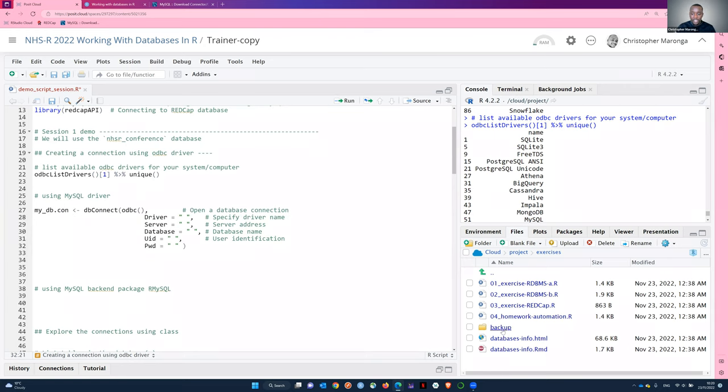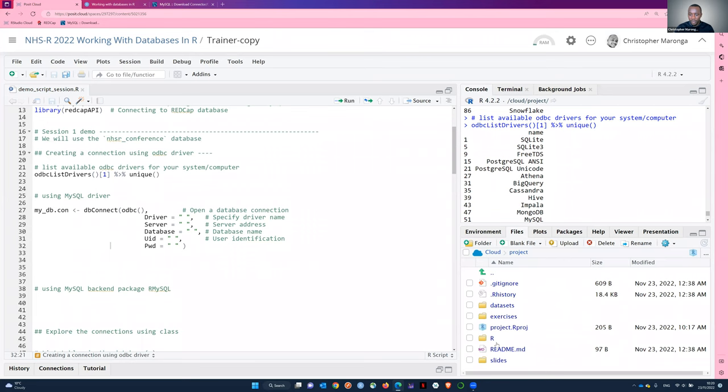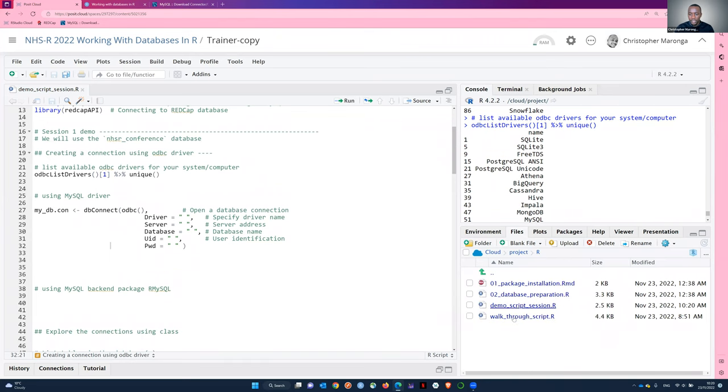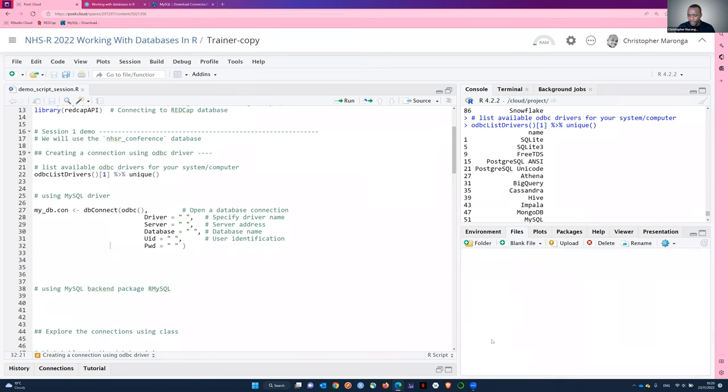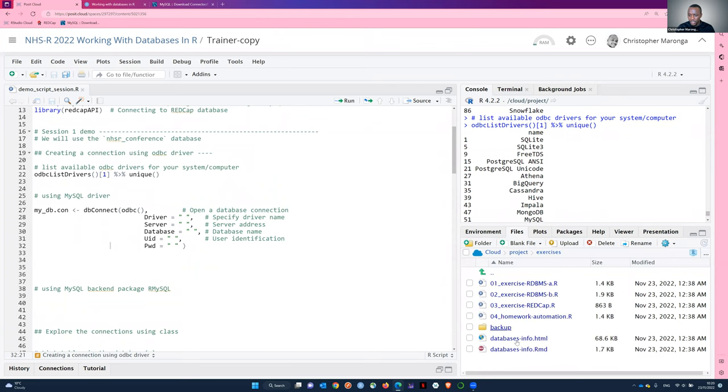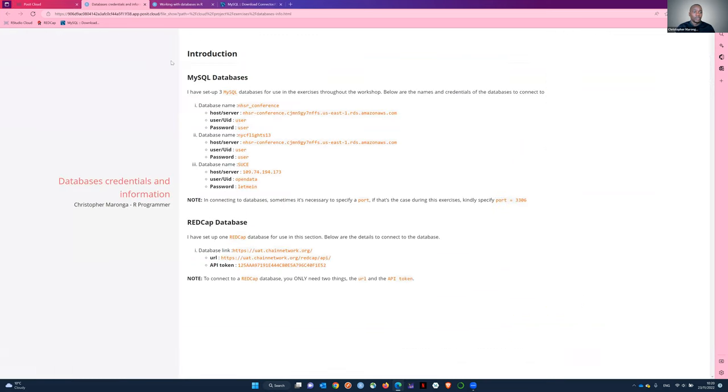Just to mention, whoever wants to walk along with the code, if you go to the folder R, you'll find there's a script named walkthrough script. It has all these codes, so you can copy and follow along with me, but I just want to run it with you here. All the scripts that I'm going to write in the session can be found here. And the database information can also be found in the exercises. If you've got the exercises, open either the R Markdown or the HTML. I'll open the HTML because I'm working with RStudio. You'll find all the credentials necessary to connect to your database.